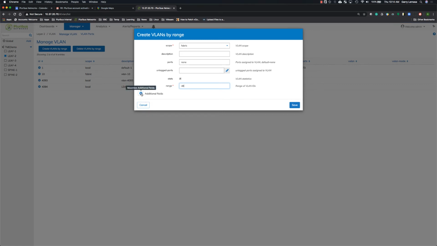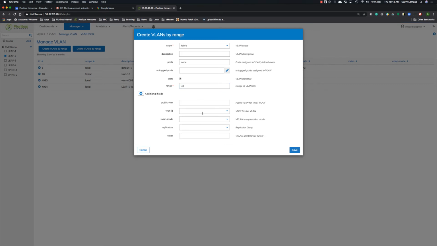Now let's take a look at the additional fields. You don't have to remember what all these are. If you have questions when you're on the Manage VLAN dashboard, you can just click on the blue Help button and it'll take you to that page in the config guide. But as an example, I can add a VXLAN identifier here if I want. I'm on VLAN 48, so I'll say 1048. Then we'll click Save.